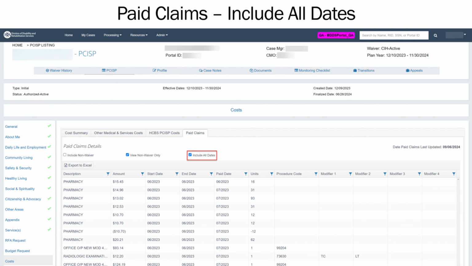Selecting Include All Dates will display all available paid claims regardless of the PCISP year based on the other selections, Waiver Only, waiver and non-waiver, or non-waiver only. In this screenshot, we can see paid claims for all dates regardless of the PCISP year for non-waiver claims only. Deselecting View Non-Waiver Only and Include All Dates will return the Paid Claims tab back to displaying only waiver paid claims for the selected PCISP year.